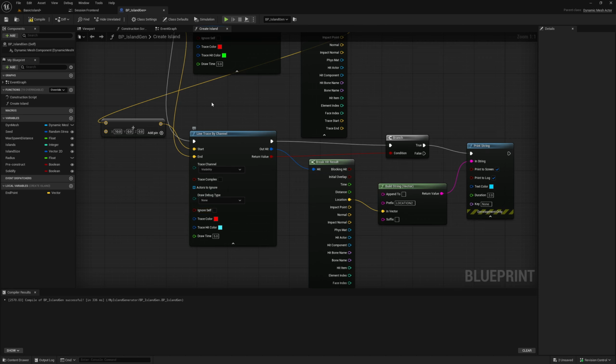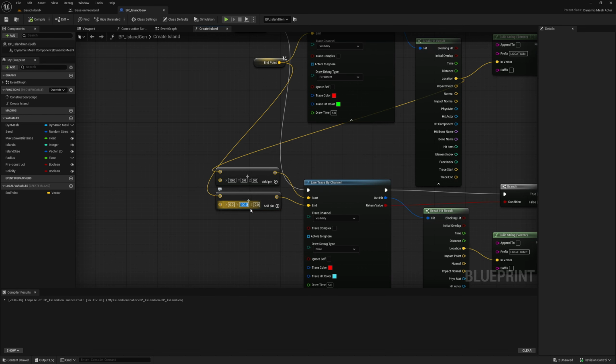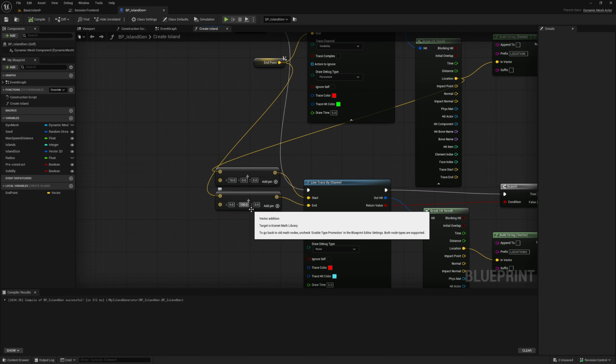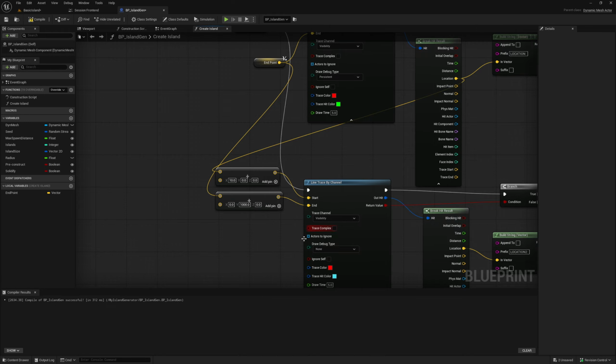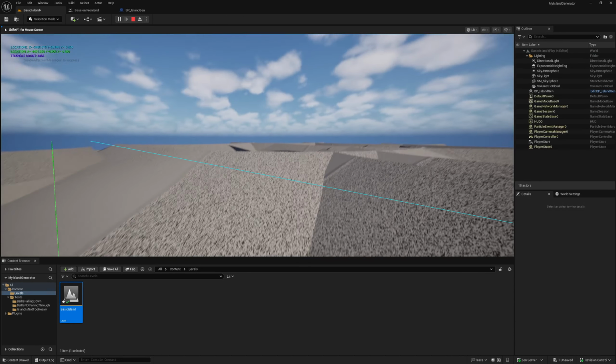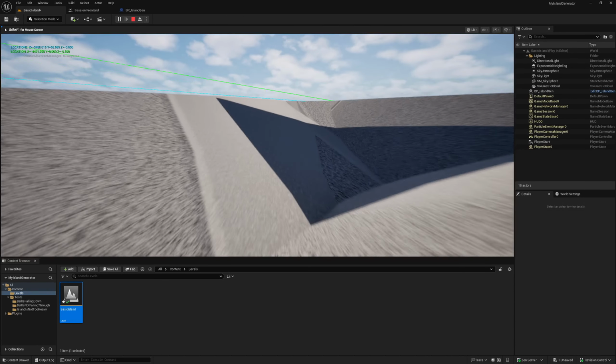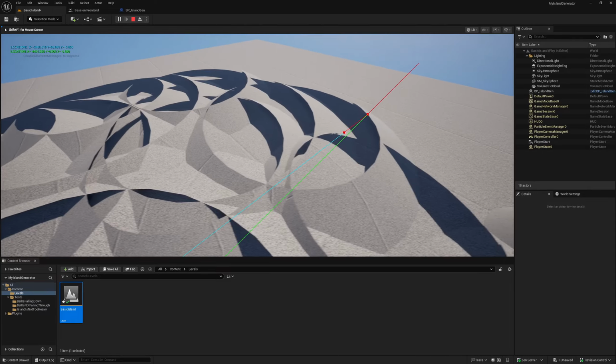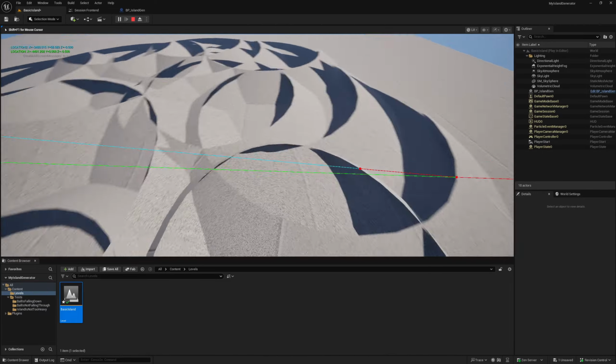Uncheck the ignore self. Let's change the endpoint a little bit so the two traces are a little bit offset and not on top of each other. Nope. And again, I forgot to set the debug type to persistent. Yes. Yeah, I can see it now. Definitely not an offset issue. I have 2 hits now.